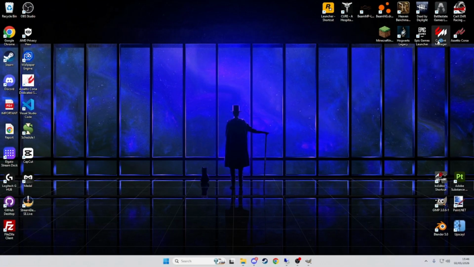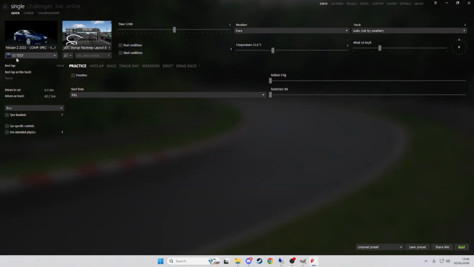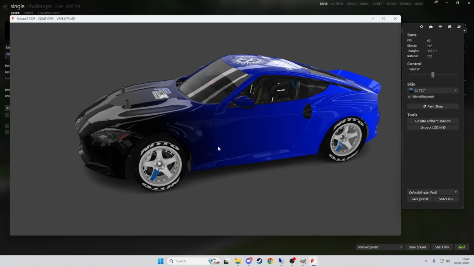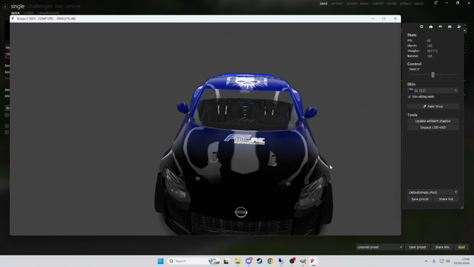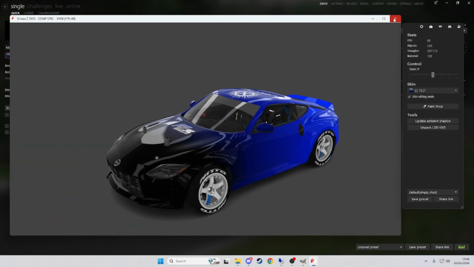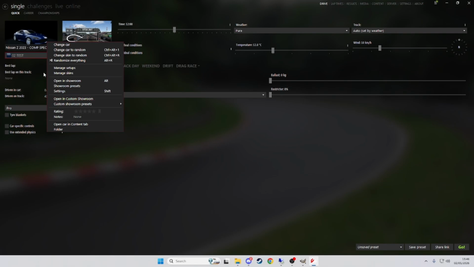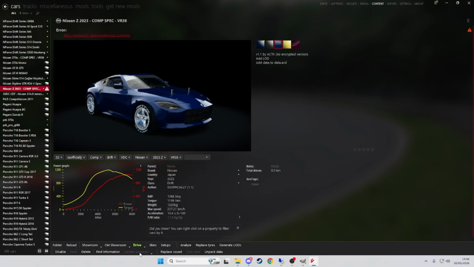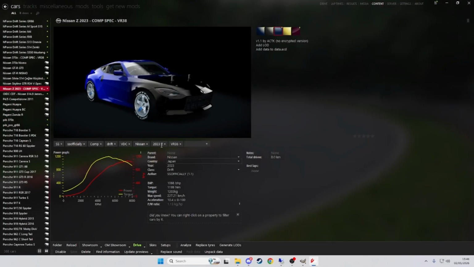Now you want to open up Content Manager, and you want to make sure that you're on your skin and you've just put the 2 files in. And if we open up Custom Showroom, you'll now see our livery in game. You know, nice and snazzy. 4K images. So the next thing you could do to really finish off the livery is update the previews, so then you can see your livery here in the Content Manager.